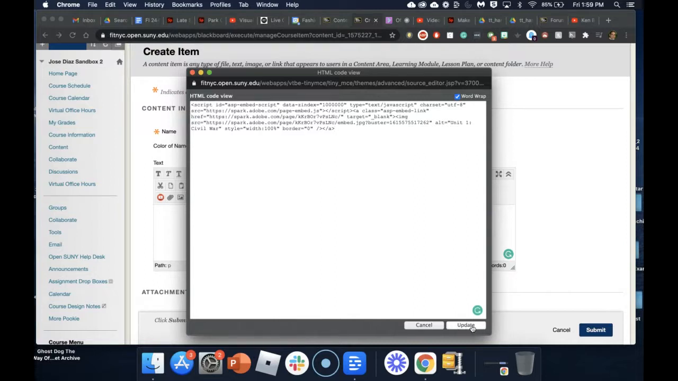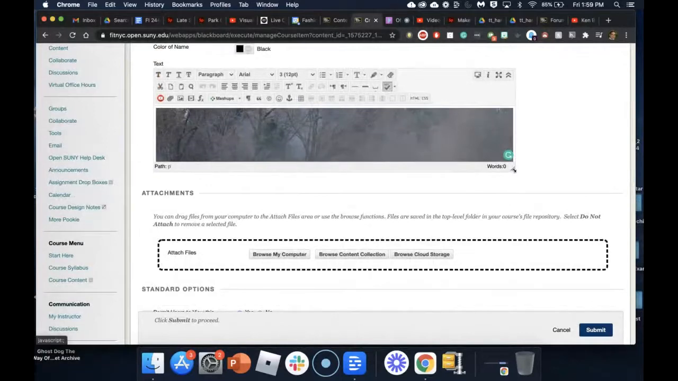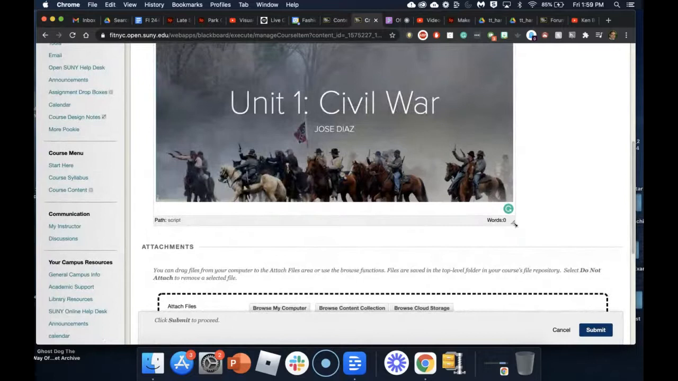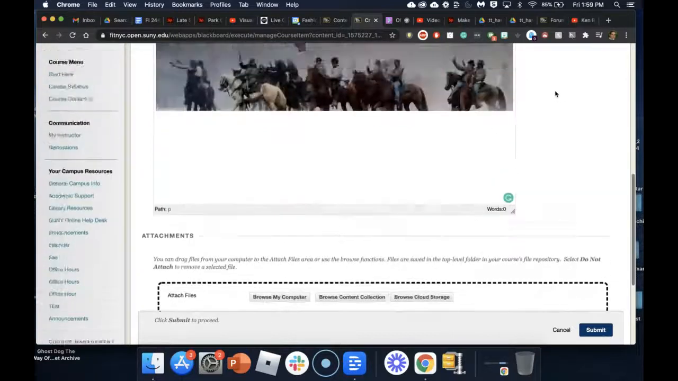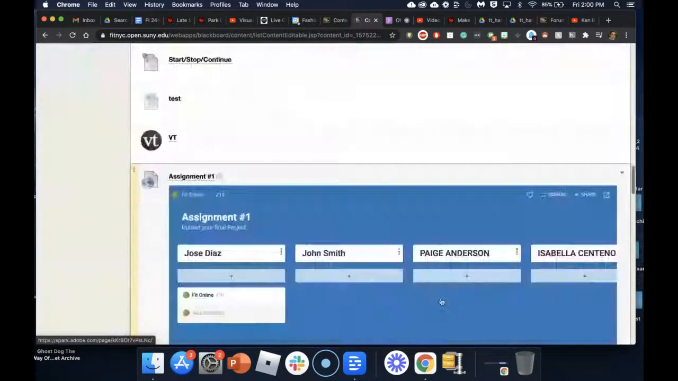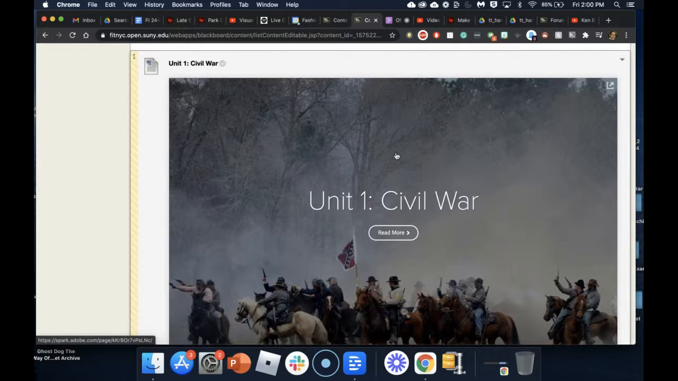And then make sure you click update, and you'll see a little preview. And actually, you can extend the window by dragging it down a little bit like that. This little corner here, nobody knows about this actually. Not many people know about this little button over here in Blackboard. You can extend your preview screen. Then you click submit, and it should be at the bottom. And that's how you embed your Spark page into Blackboard.